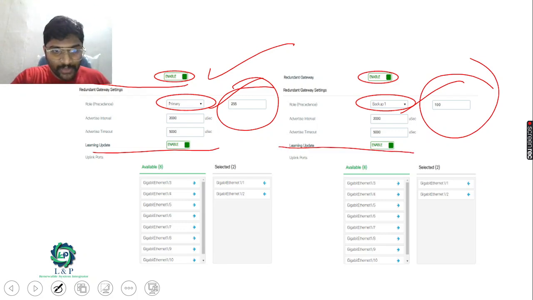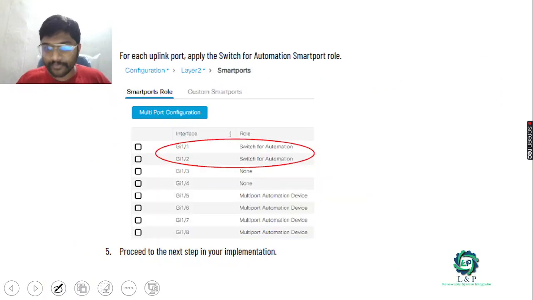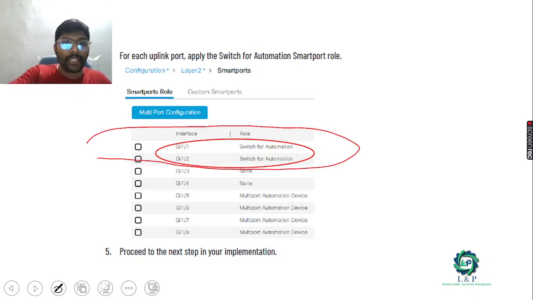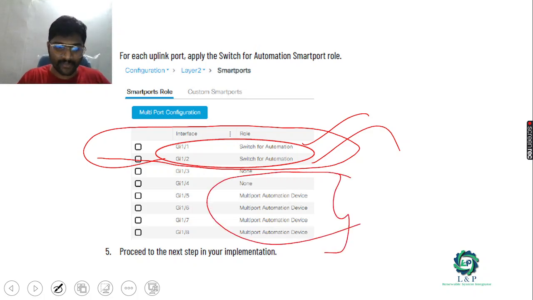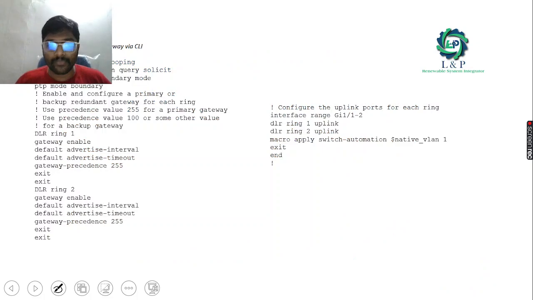So port number, all the port numbers are here. So total 8 available ports are present here. So we are selecting the port 1 and 2. Next, the most important thing is that in the smart port roles, you need to make them as a switch for automation, and for the 5, 6, 7, 8, make them as a multi-port automation devices. You can proceed to the next step.